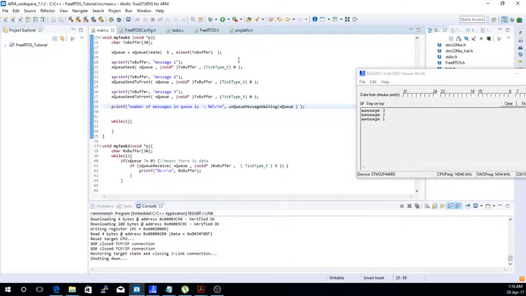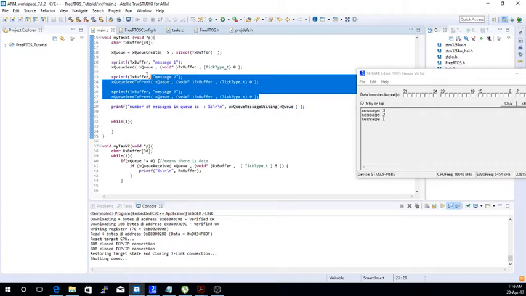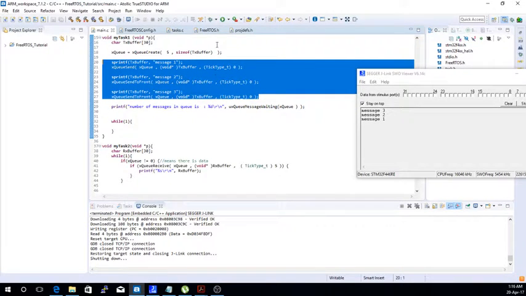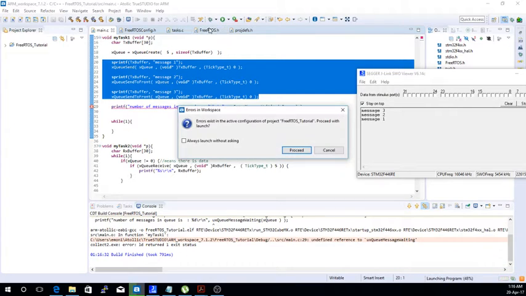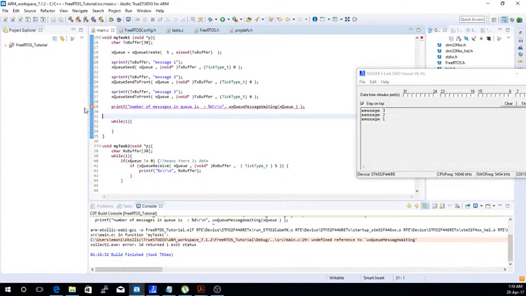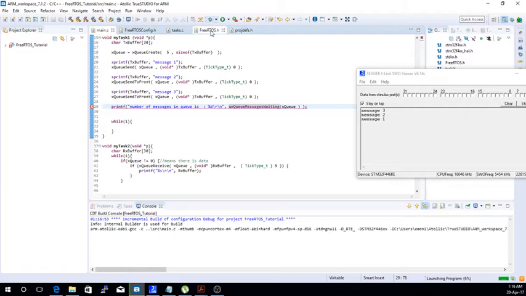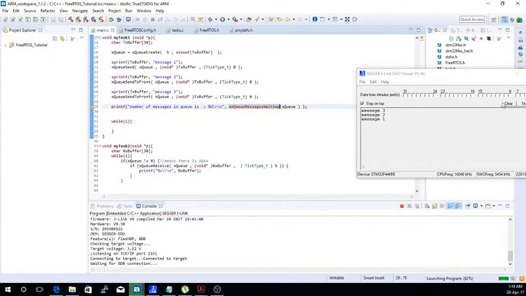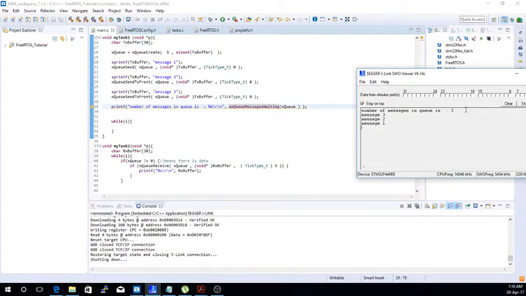Just to point out, we are expecting the value to be 3, but we might not end up having 3 here. Let me show you what happens. Okay, what is the problem? Let's see. Okay, it's uxQueueMessagesWaiting, just messages waiting, I forgot what that is. Let me clear this window here. Okay, see, the number of messages in queue is 3.